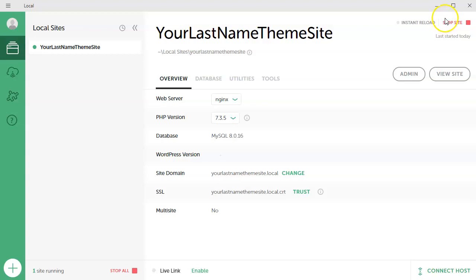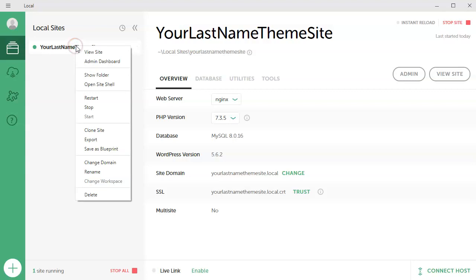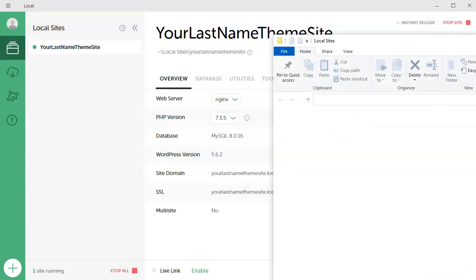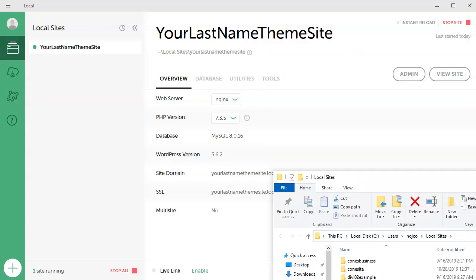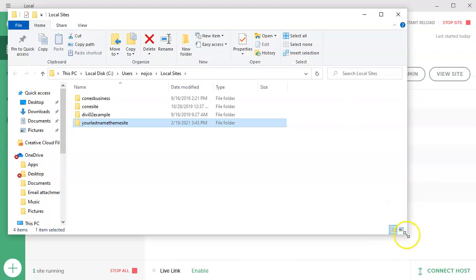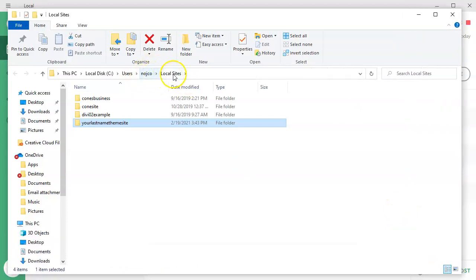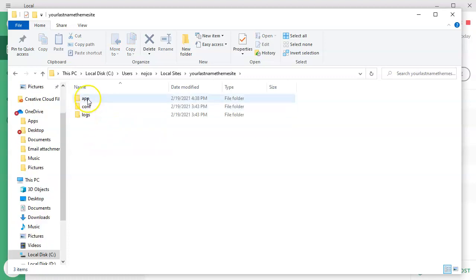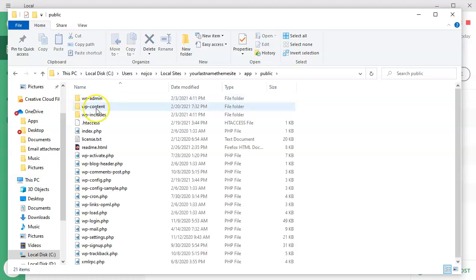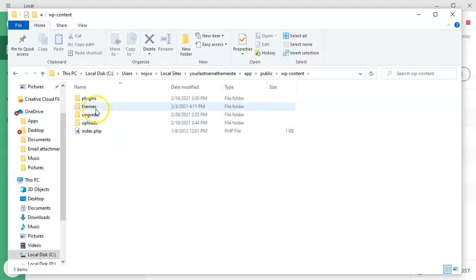Okay, but before I bother even doing that, what I want to do is go over here, and if you right-click over top of the name, you'll see where it says Show Folder. That's going to pop open my browser window, and it's going to go right to where my local files are installed, and it shows me where I have this site. Apparently, I have some other ones that I deleted that didn't go away, but here's my site right here. So if I double-click on that, then go to Apps, then Public, then WP-Content, then Themes. This is where you're going to see that our themes are installed.